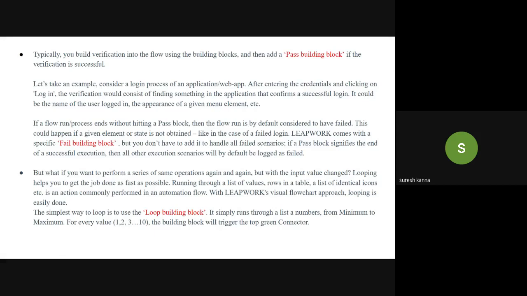But if you want to perform a series of operations again and again, that denotes the looping process. With the input value changing, looping helps get the job done reliably and fast. Running through a list of values, rows in a table, or a list of identifiers is preferred in automation flows. With LeapWork, a visual flowchart approach is used to represent the process.